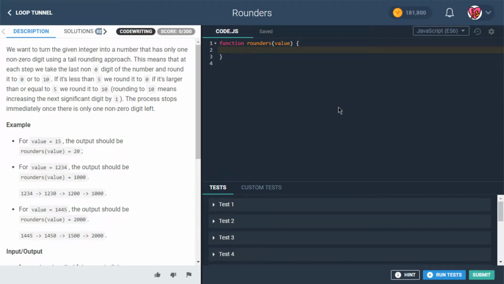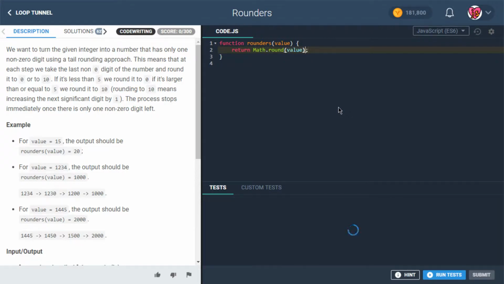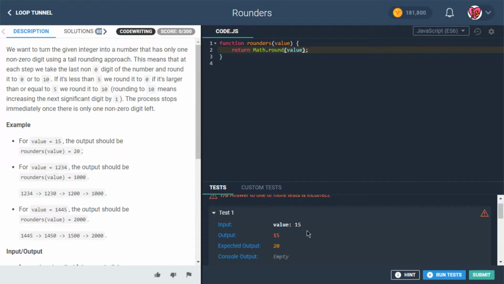So how are we going to do this? Well, let's think about how we would round a number just in general. If we were to just do Math.round on a value, it's not really going to change much. There's nothing really to round here. I don't know if we can give this another argument to specify, like, I want you to round to the nearest 100 or something like that.